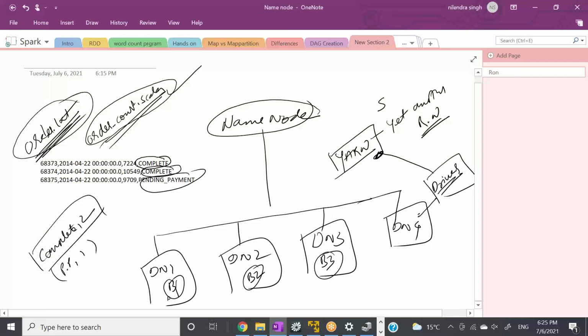So what will YARN do? YARN acts on behalf of the driver, and the driver is working on behalf of us, the client. The driver will talk to YARN to get all the resources, and then internally YARN will do a lot of things for you. When you say order.txt, YARN will internally talk to the name node and find out that this order.txt file has 3 blocks, b1, b2, b3, stored on d1, d2, d3. So your data is done.